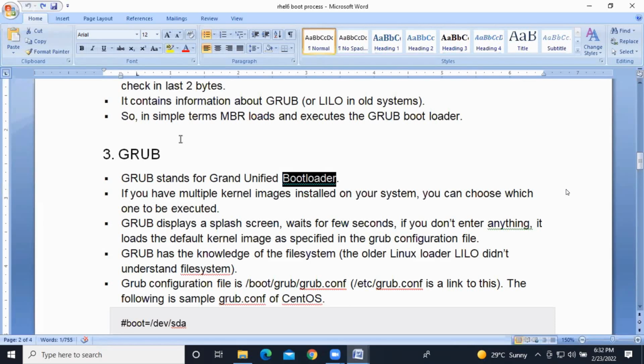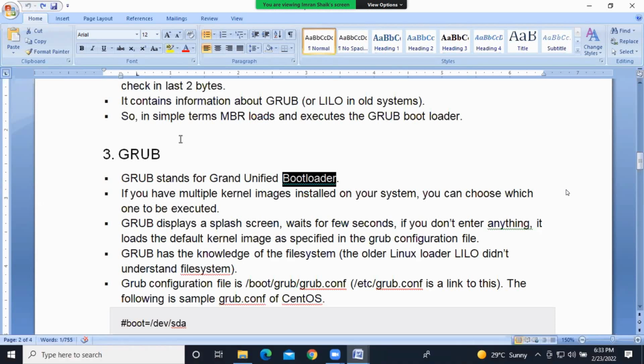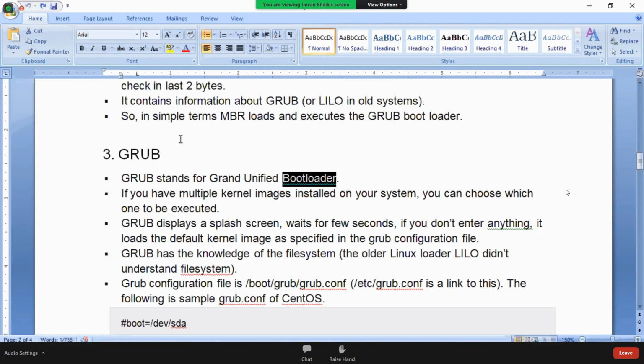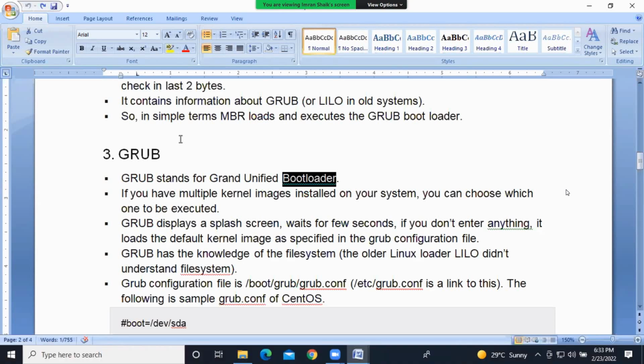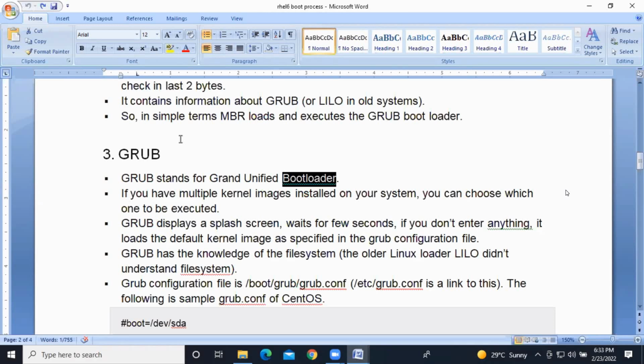Then it orders the devices, and then it will start. If it is starting the MBR, it will execute GRUB, right? So what GRUB does is this: if we have multiple kernel images, meaning multiple operating systems, it will show you the GRUB menu. For example, if I have both a Windows operating system and a Linux operating system, it will show you both kernel images, and you choose which one you need according to your requirement.